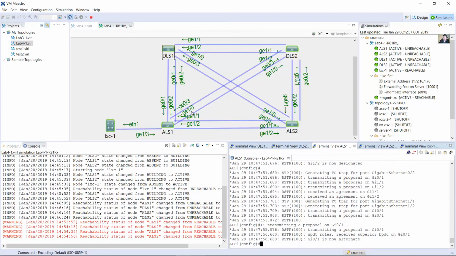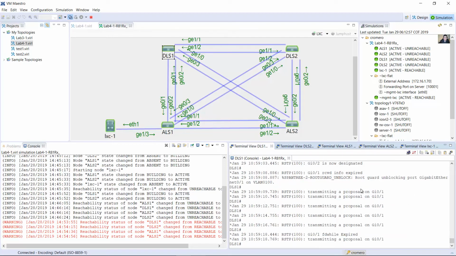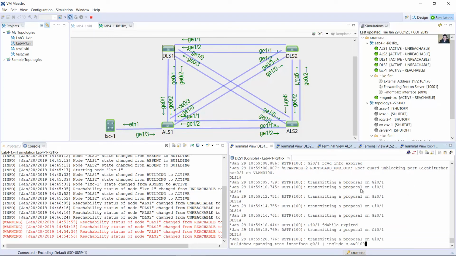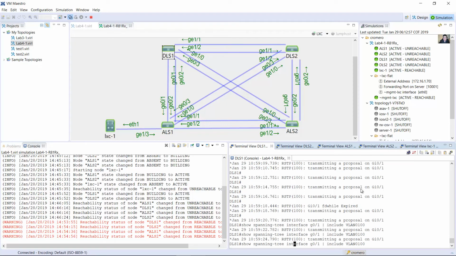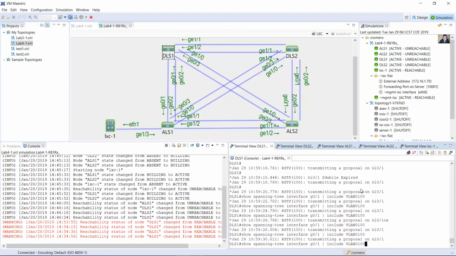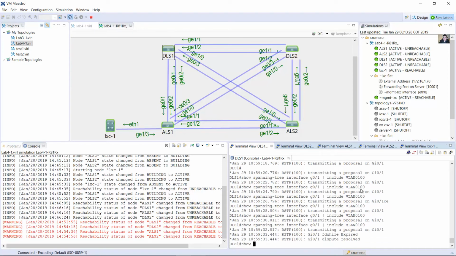Go back to DLS1 and verify. Repeat the previous command, show spanning-tree interface gigabit 0/1 and include VLAN 0100. Look at the debug, dispute resolved. Okay, enter. Now it is forwarding, it is consistent. Okay, the designated port.